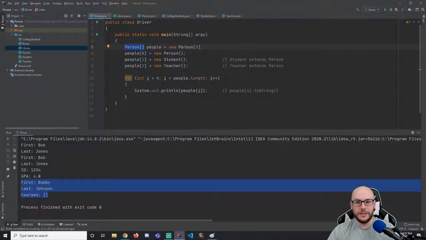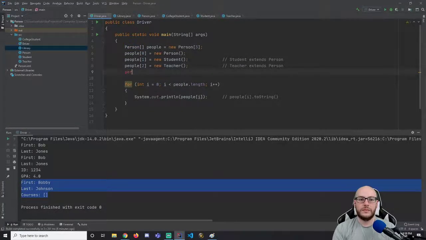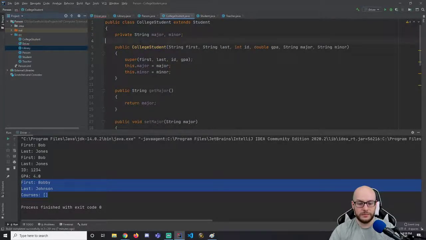I said common ancestor because it's not just one layer deep. I'm going to make this array larger in just a moment. But we could also throw in a college student. Okay. Why is this interesting? Because college student extends student, not person, which extends person, right? That was 3 layers deep in our class hierarchy. I'm going to give it a no-arg constructor real fast.